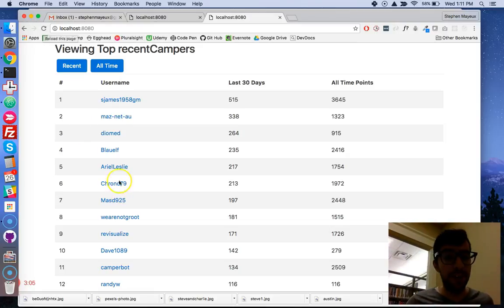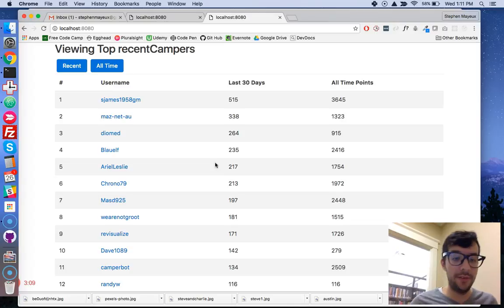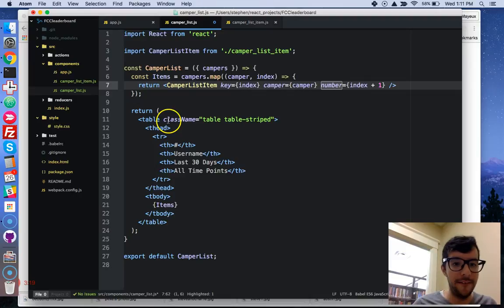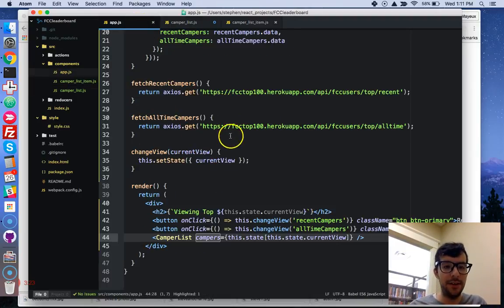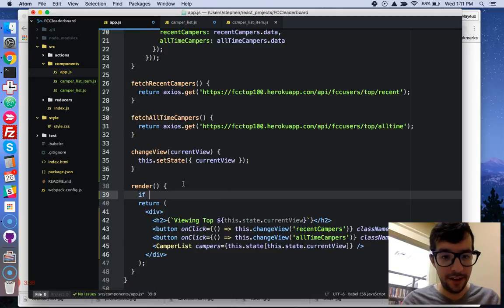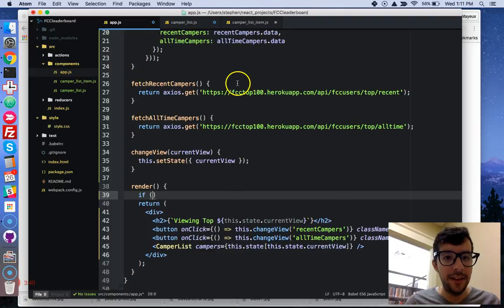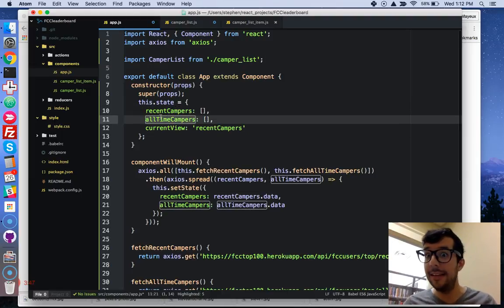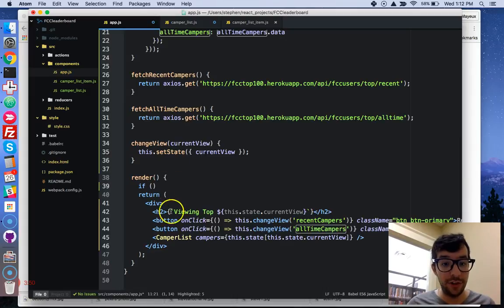But anyway, let's display a loading message first, and then whenever the data is ready, we'll display it. So let's go in our text editor. I'm going to put it here in my app level component. You could really put this anywhere, but I'm going to put it in my app, and I'm going to write a conditional. If recent campers in my state and all-time campers are an empty array, then we should return loading instead of this div. That's all I'm going to do right here.